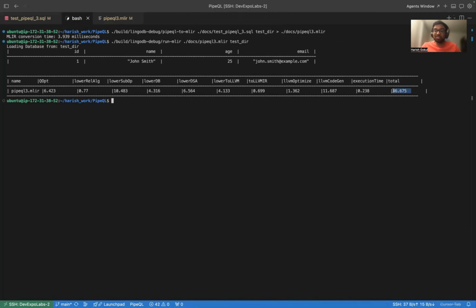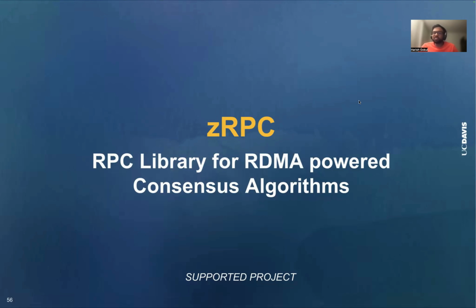So this is the total execution time for the query to go from a PipeQL query all the way down to producing the results. I'd like to present my last and final supporting project. This is going to be zRPC, an RPC library for RDMA-powered consensus algorithms.